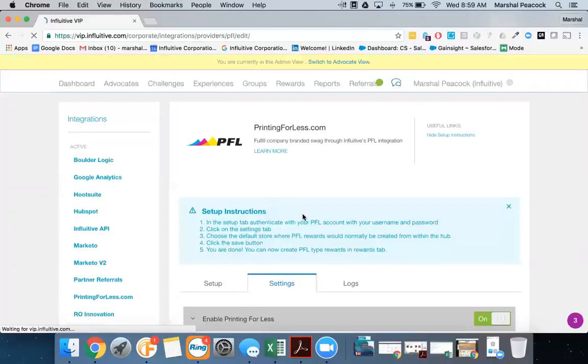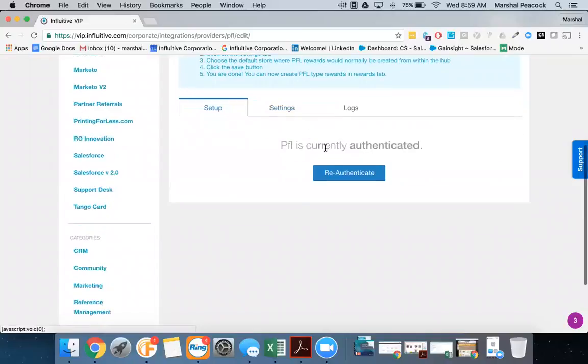So what will happen when you hit this authenticate button is it will take you to a screen to log in and authenticate your PFL account. Basically, you just type in your email and your password. And once that's complete, it'll come back to this page, and then "PFL is currently authenticated" will come up on the screen. Which is great.